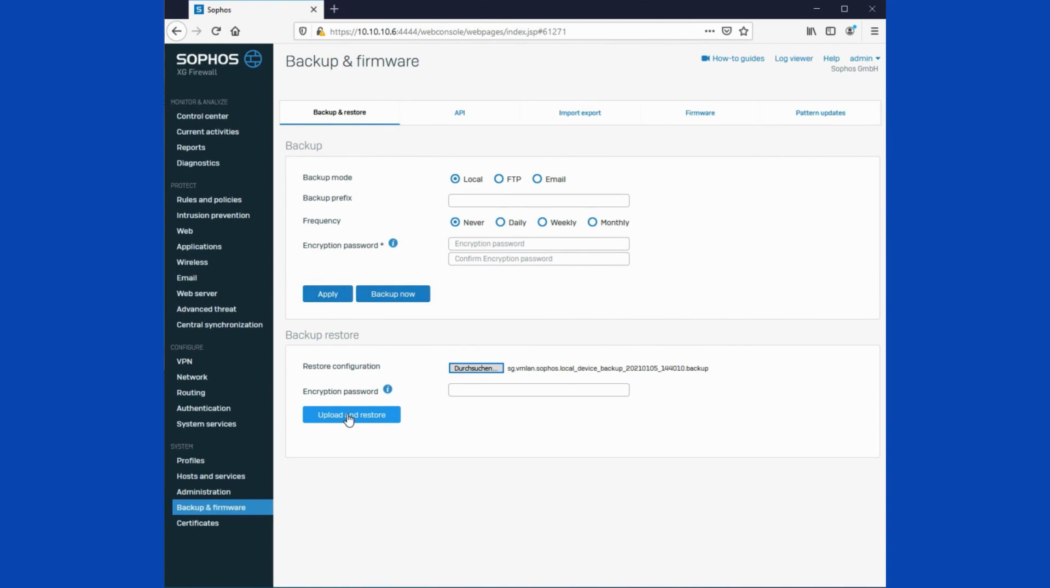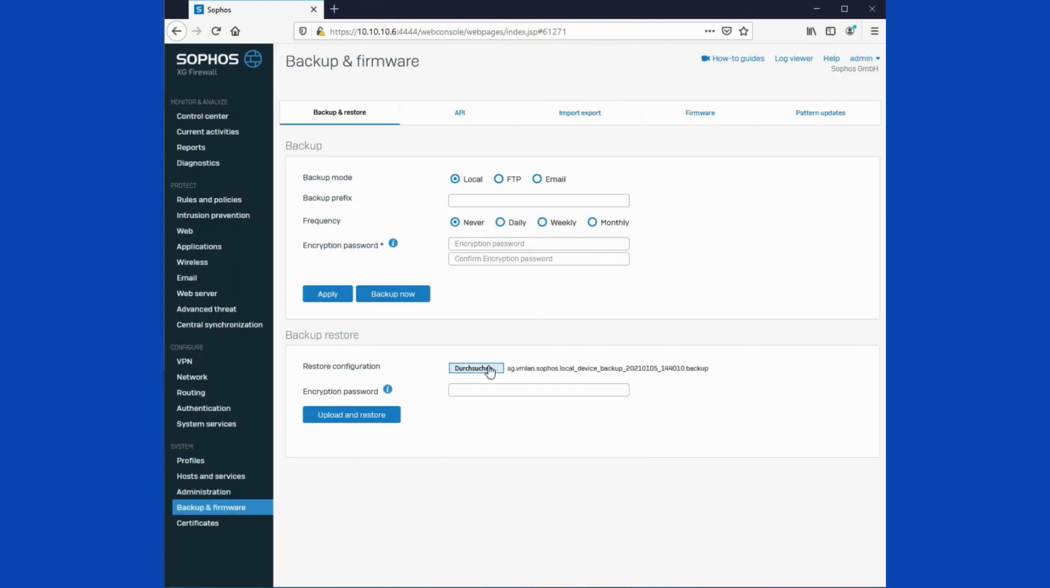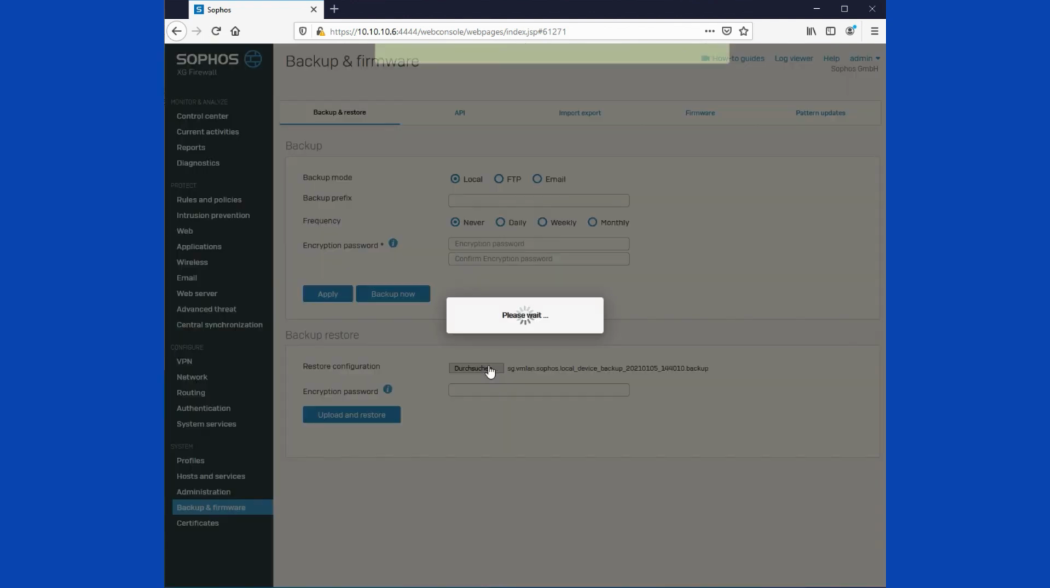Kindly note that the IP address will be changed according to the SG configuration that was in place before, which is also something that the webadmin does inform us about. So I'm starting the upload process right now. This typically will take up to 10 minutes to apply this type of configuration. And afterwards, we can access the firewall via the productive IP address in order to adjust the configuration further on.